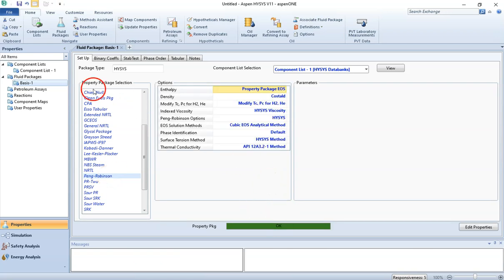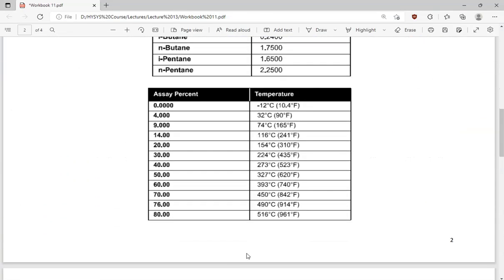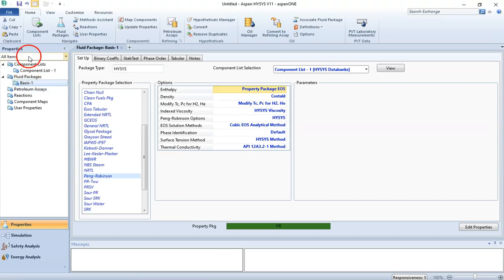HYSYS is okay with my fluid package, and next I need to add these properties which I just showed you for my assay. Just look at this first. These are our items here in the properties. If you go to the status, you can also see what problems are associated with this, and HYSYS is okay with our current system so far. Let's go back to all items again.